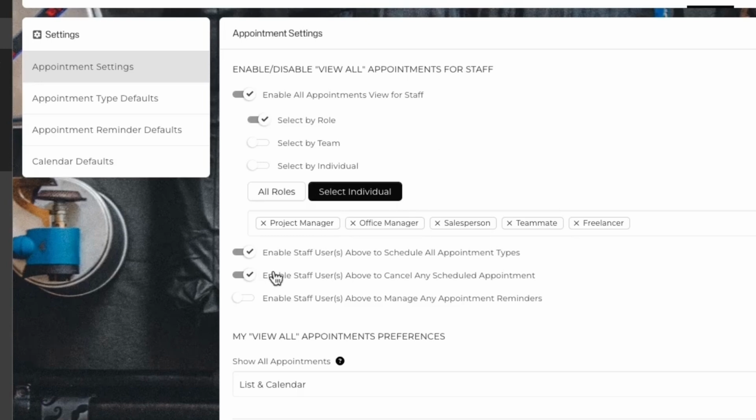You can use these settings: enable the staff users above to schedule all appointment types, enable the staff users above to cancel, or enable staff users above to manage any appointment reminders. So if you, for example, have a specific person in your organization who handles bookings, or maybe an office manager, you can set that up so that that person, in addition to the default roles and capabilities, will have the ability to see, edit, cancel, reschedule appointments that are created by your CRM targets.